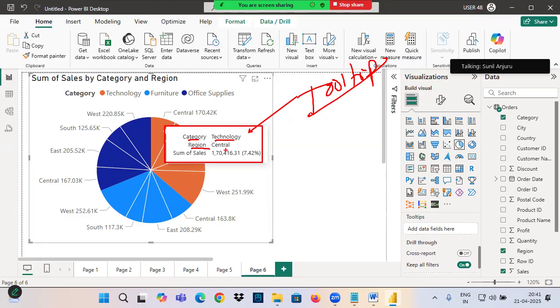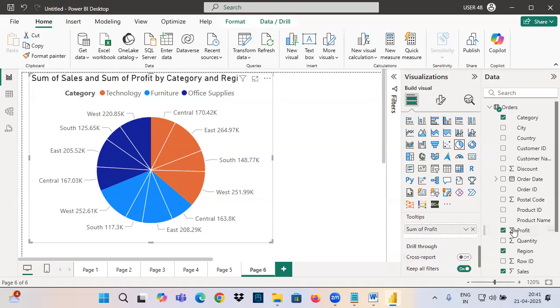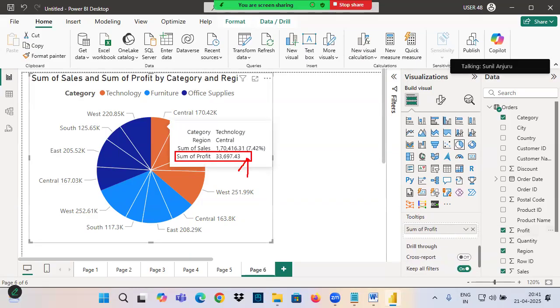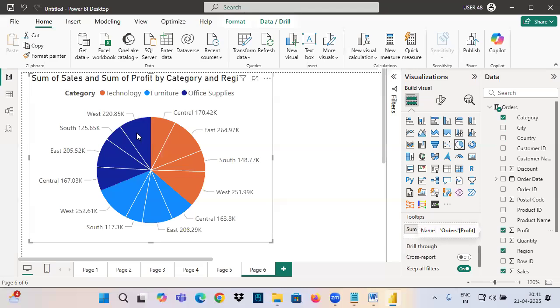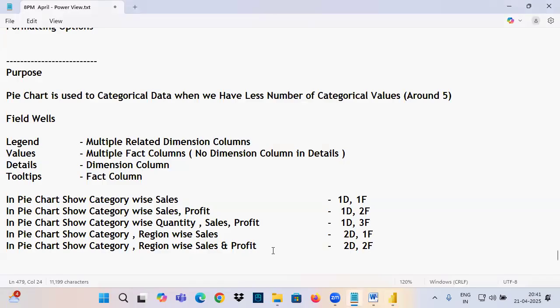This tooltip is showing category technology, region central, and the sales value. If we add profit, that profit will also show here. So when you add any column to the tooltip, it will show in the tooltip box. Is it showing profit also here? Right. The last priority you give is for the tooltip. Tooltip will not physically show it; when you hover, it will show.